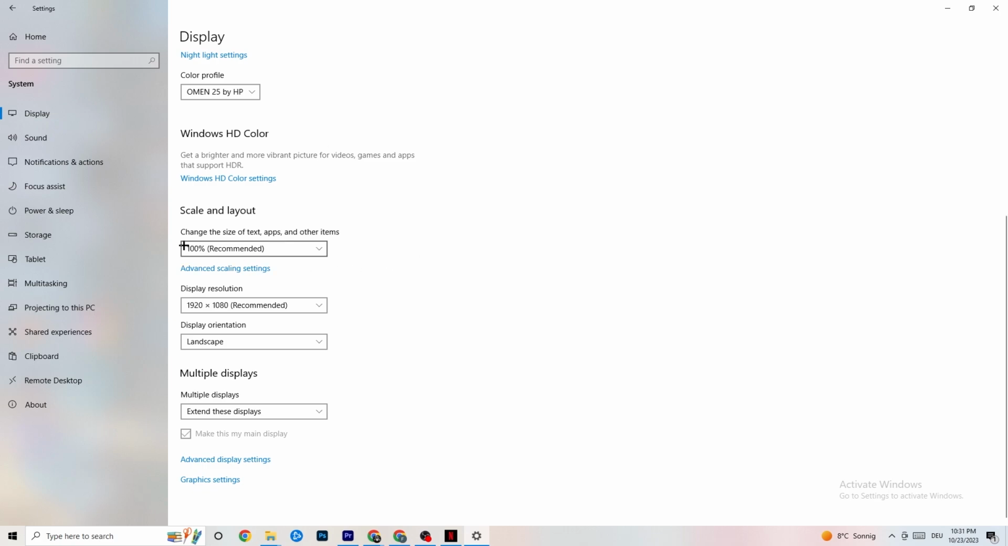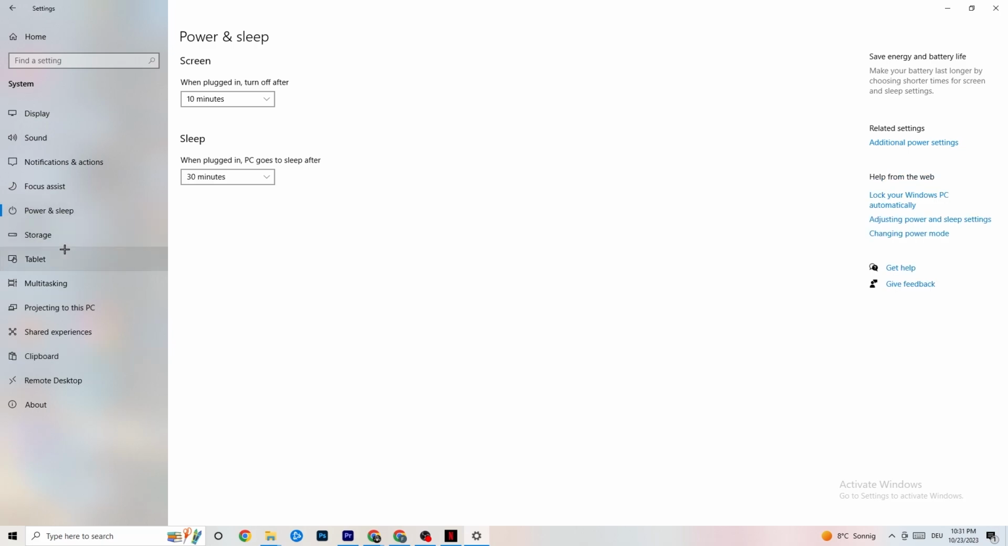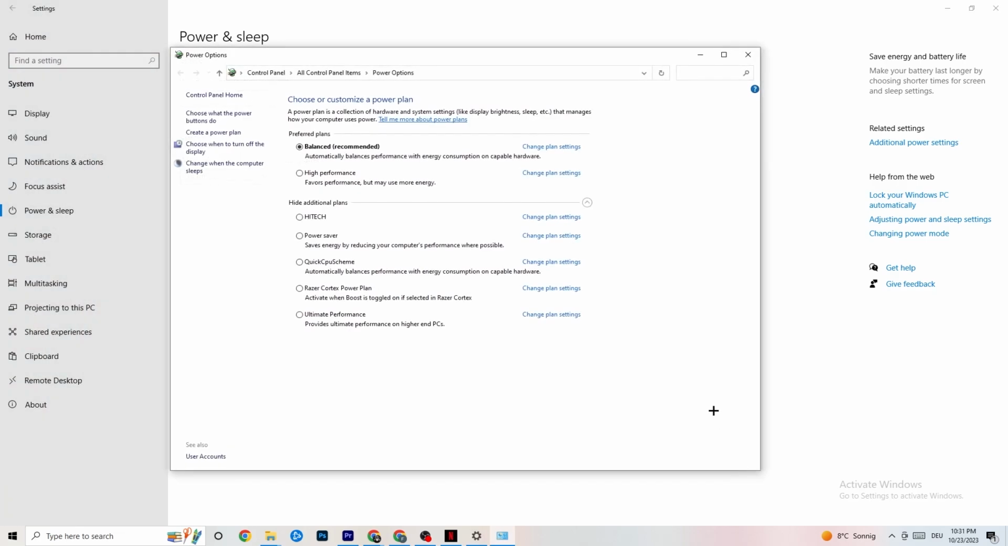Next thing you want to do is going to go to power and sleep. So on the left side, you're going to go to the right side. This doesn't really matter at all. You're going to click on the additional power settings. And now this tab opens up, and as you can see, there is choose or customize a power plan. So I'm using balanced, but for some PCs it's better using high performance.